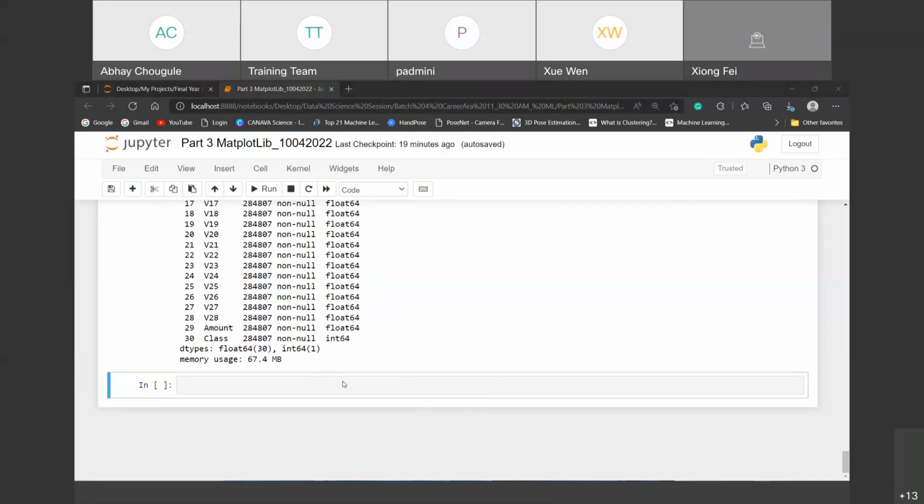Okay, so let's go and implement this one. The first thing we have to see is showing the values and all, right? So let's implement. The first thing I have to do is count class. So I'm implementing here pd dot value underscore counts.